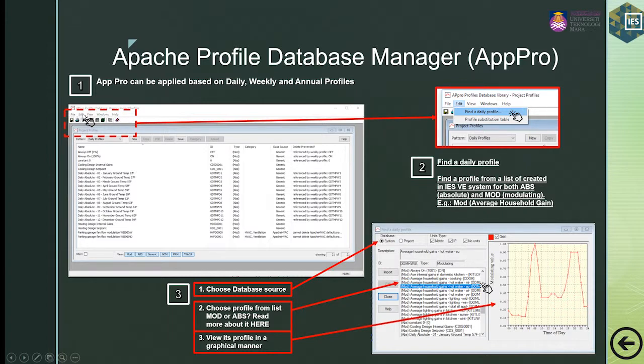One is the list of tabs on top, starting from File, Edit, View, Windows, and Help. If you go to Edit, you're going to see that you have two options there. You have the Find a Daily Profile or Profile a Substitution Table. Let's see what happens. Here it stated that Find a Daily Profile is a list of created IES VE system profiles for both ABS, meaning absolute, and also MOD or modulating profile. I'm going to go into detail what that means.